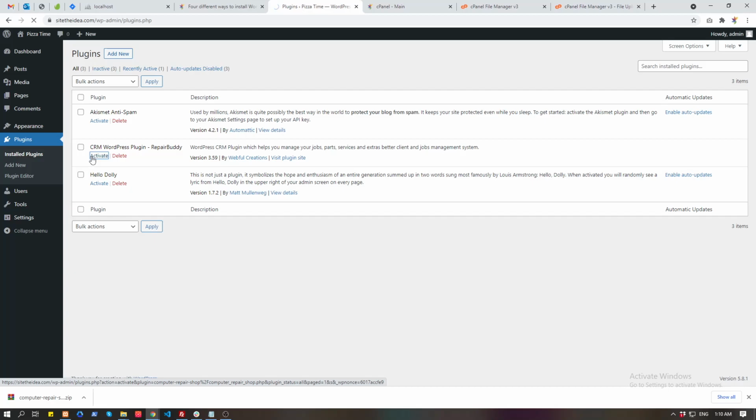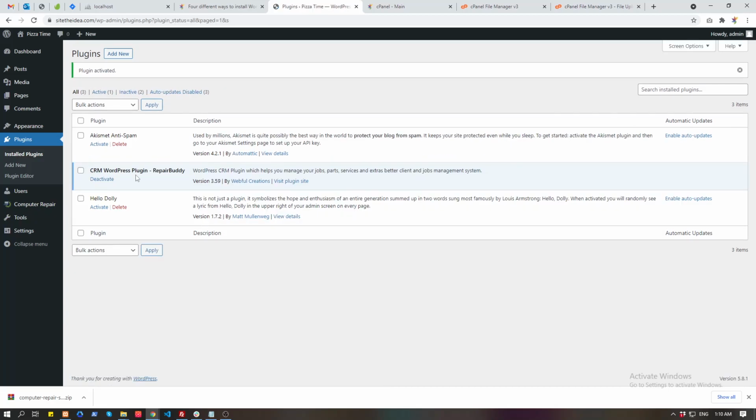So these are the 4 ways to upload a WordPress plugin, and I have explained them.